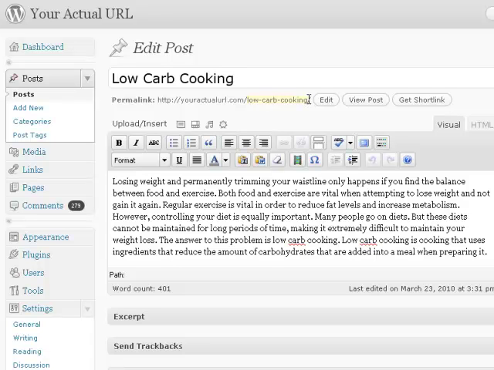So this would help search engines rank your content much, much better, because now, not only does your title say low-carb cooking, but your permalink also says low-carb cooking. So if somebody's typing in low-carb cooking in Google, then Google would be able to say that your website is much more relevant simply because your post title is relevant to the search query and your permalink is relevant to the search query. So that's how easy it is, really, to start using more search engine-friendly permalinks with your WordPress blog.